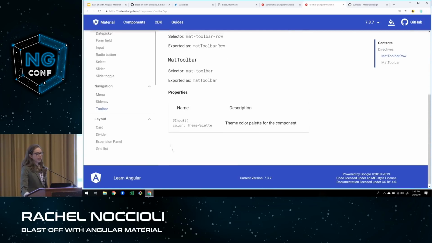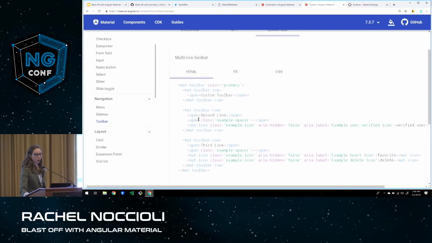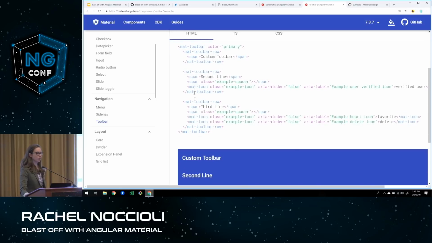So those are the different values that you can use for that theme palette. And then if this component had any methods available to us, then they would also be listed here. And then we finally have an example of a more complicated toolbar. So we can open that up to see the code for the more complicated one. But of course, we're going to just be making a pretty simple one today.